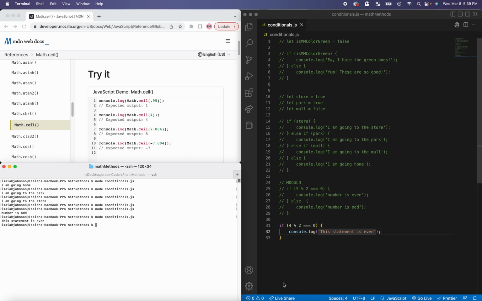And you can also look for other statements. Let's use the 5 and 2 for example. Let's say 5 modulo 2 does not have an absolute of 0. Console log: this is not even, or this is odd, how about that? Rerun your code and we get the output. This is odd because this is saying, if it doesn't have a remainder of 0, then print this.